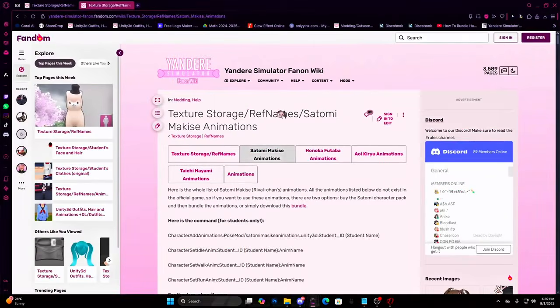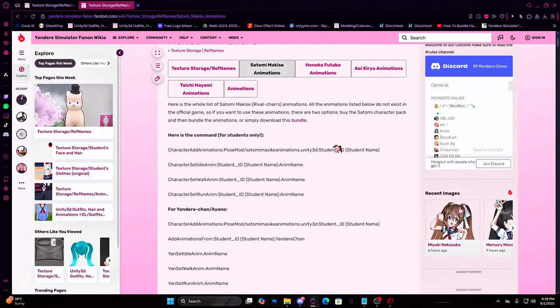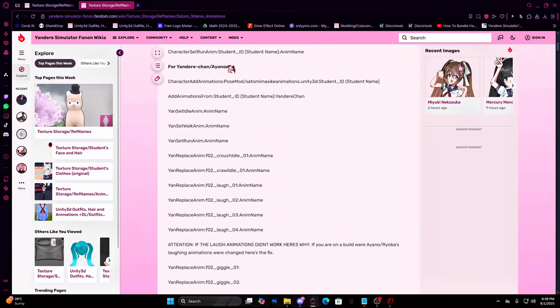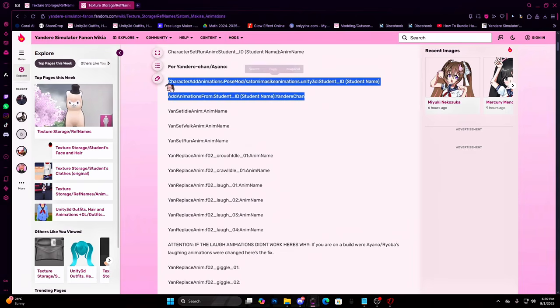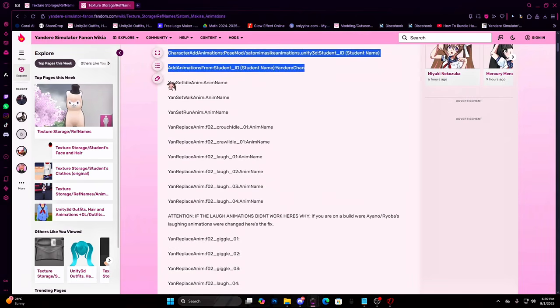On this site, you can find the commands for the idle, walk, run, crouch, crawl, and laugh. I will include how to use the UNITY3D for these animations in the next tutorial. We won't need these commands now. These are the ones we will need.